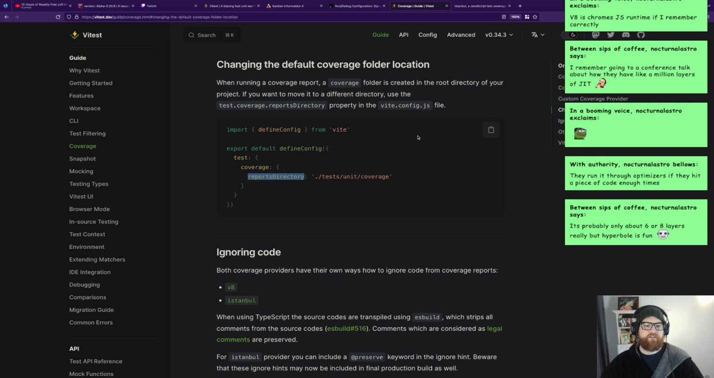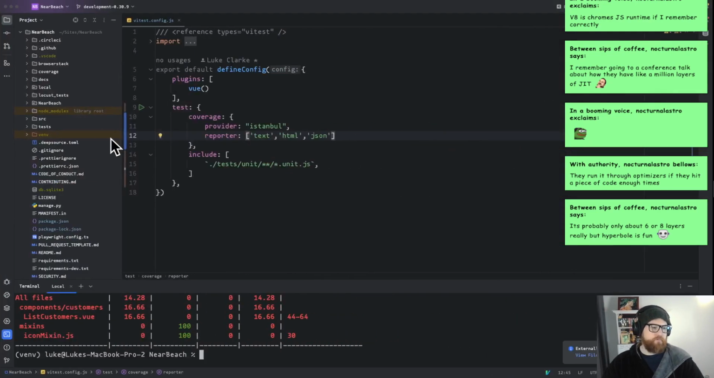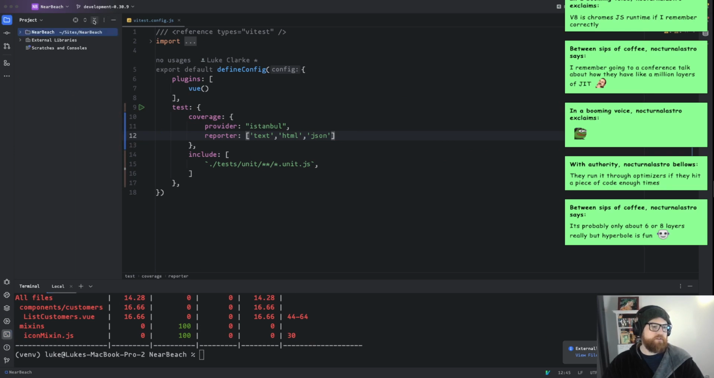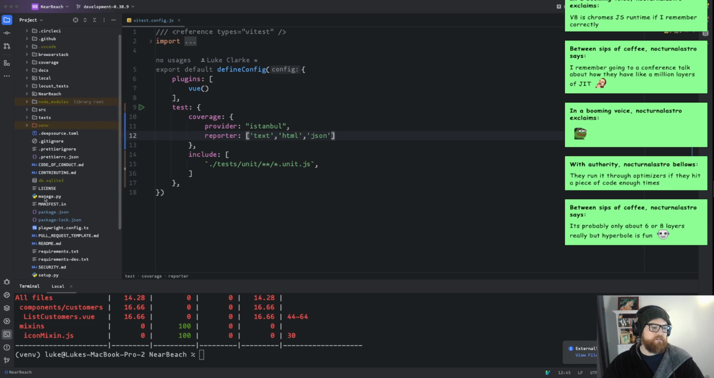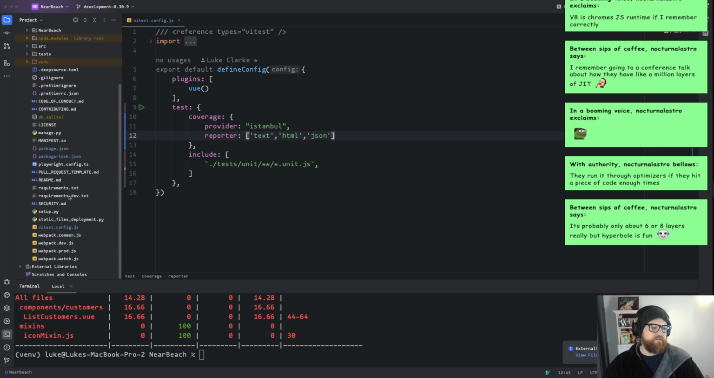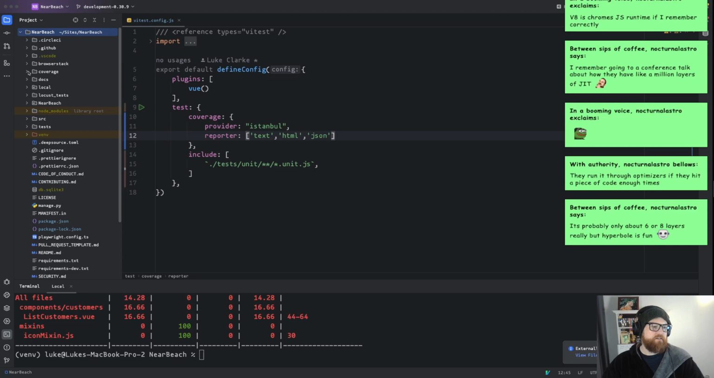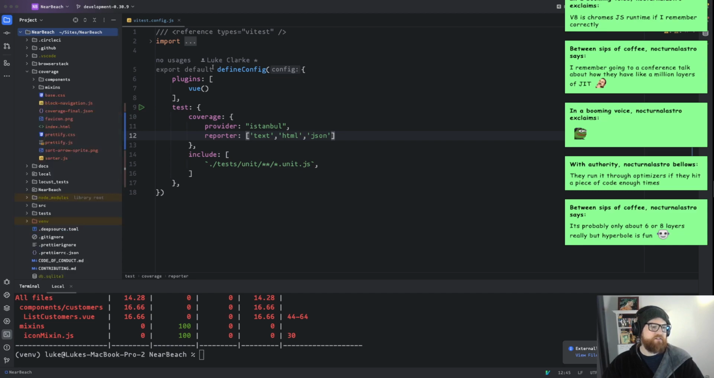Changing the default coverage folder location. What is the default? When running a coverage report, a coverage folder is created in the root directory of your project. If you want to move it to a different directory, use the root directory is fine. But what is that folder called? It's just called coverage.